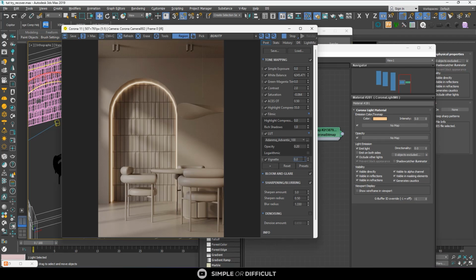Let me just add vignette. I'm going to add vignette. I'm going to make it 1 so that, you know, it adds the blackness around the edges. So I think we need to add a little bit of green to this scene. Just a little.